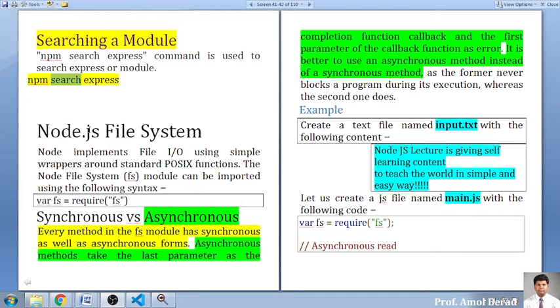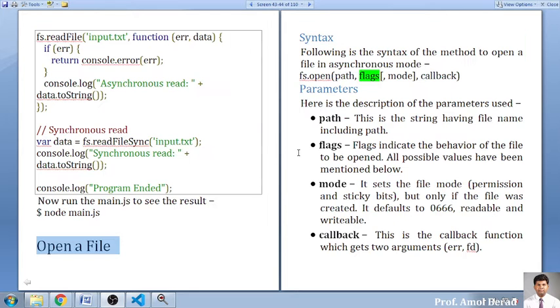And we started implementing the Node.js file system, that is FS, in the previous session, where we went into detail, just like require FS. We displayed the content in synchronous and asynchronous ways. Then we went through how to open a file, and we also talked about the different parameters required for opening a file, whether it is a path, a flag, a mode, or a callback. Callback is nothing but a function where we are dealing with the errors and the data.